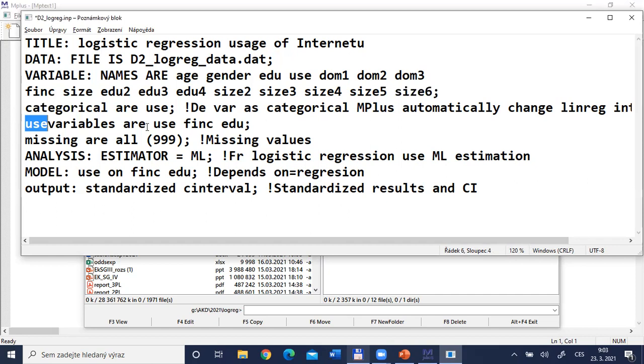Then I need to define variables applied in my data analysis. Once again, the demo of M plus can compute only models with a maximum of 2 independents. So here I am applying only a model with 2 independents, financial income and education, and use internet is the dependent variable. Then the section for definition of missing values. And for logistic regression in classical settings, we are applying the maximum likelihood technique. So that's why I'm typing analysis estimator is equal to maximum likelihood, in short ML.